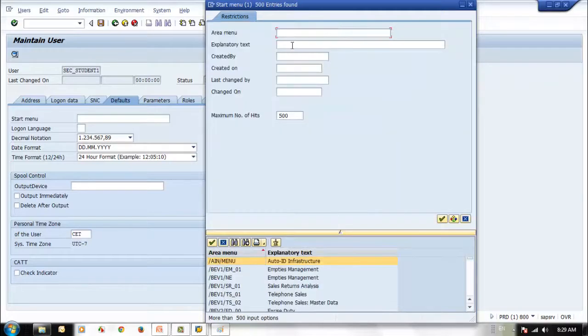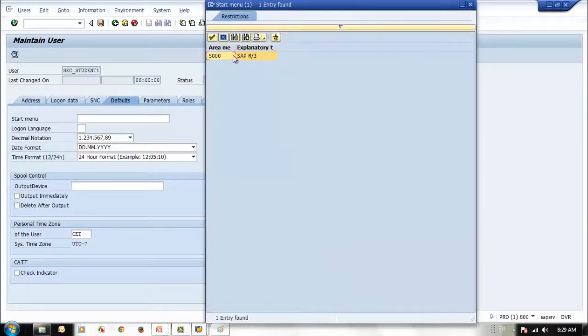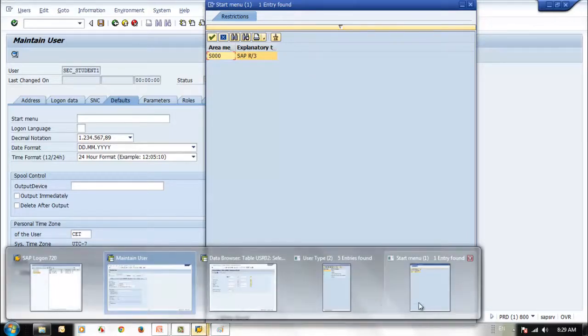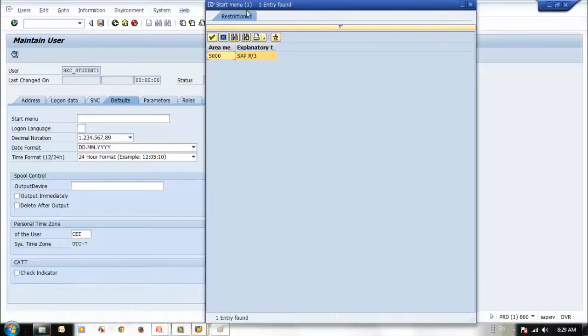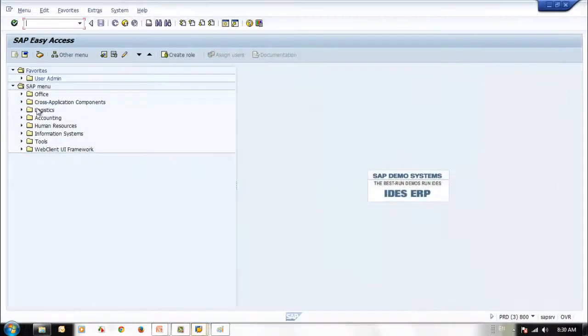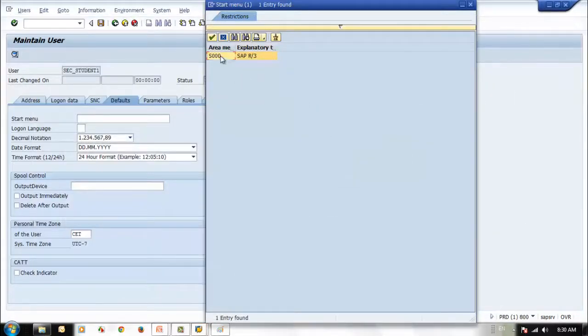That menu is S000. This is the standard menu. That's the reason that when you log in, your menu looks like this. Let's say we create a session. This is S000, the standard menu. If you want to change it, you can add an additional menu or change the menu here.